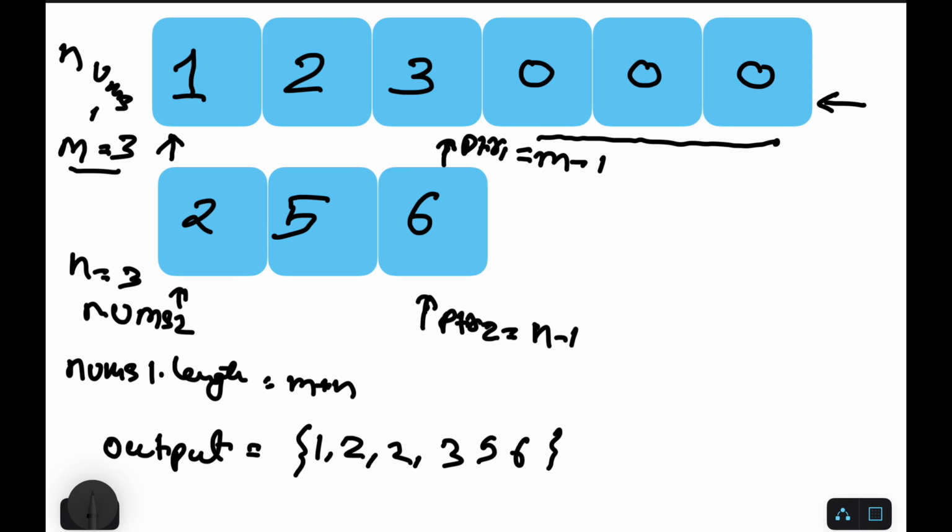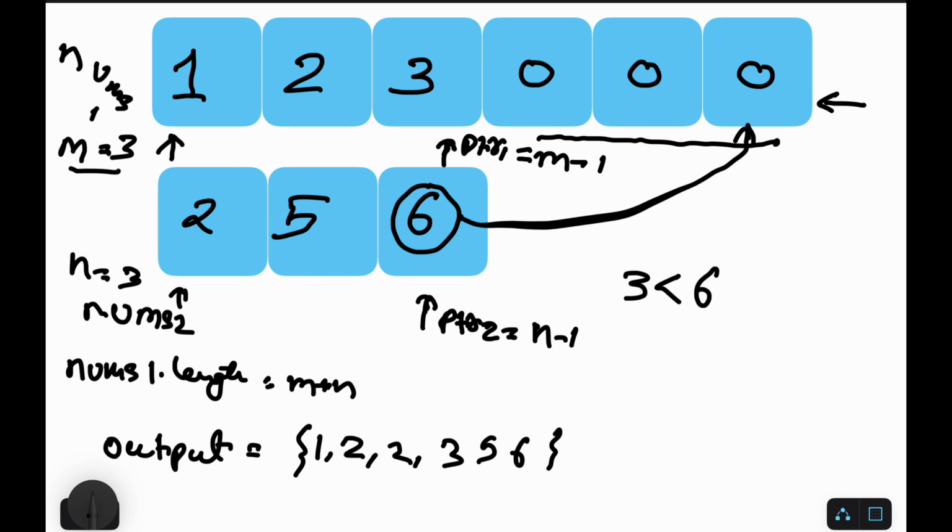And when I compare the last element of both the arrays, I can see that the sixth element is greater than the 3. So I know in both these arrays the sixth element should be placed at the last position here, right? So I need another pointer which will keep track of how I'm adding the numbers. So this will be my pointer 3, and that will be m plus n minus 1.